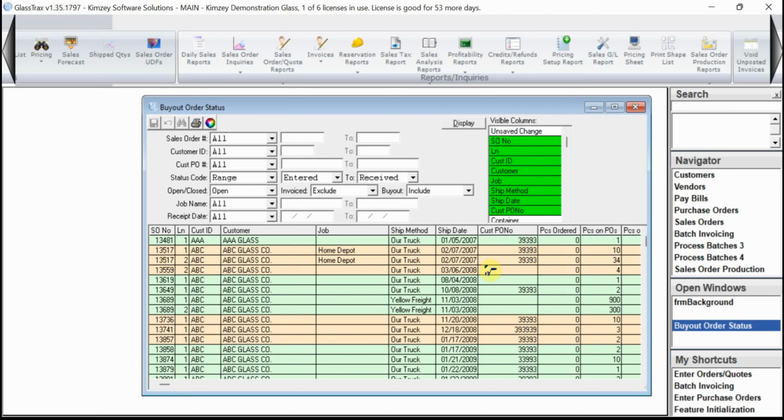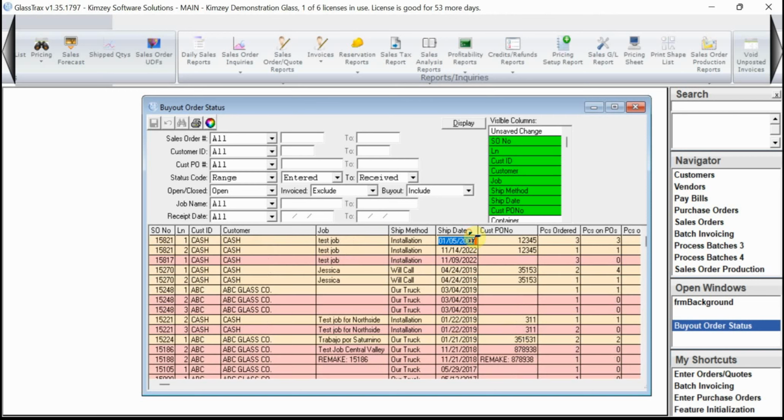If it's this orangish yellow color, then it means the order has a buyout, but I've already issued a purchase order. I have not yet gotten that material from my vendor yet. And if it's green, it means that we have already received that from my vendor. I issued a purchase order, I got the material from my vendor.